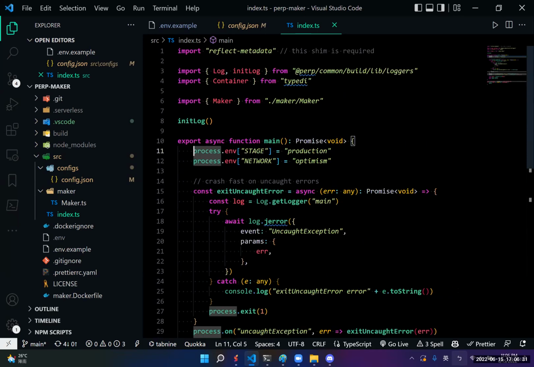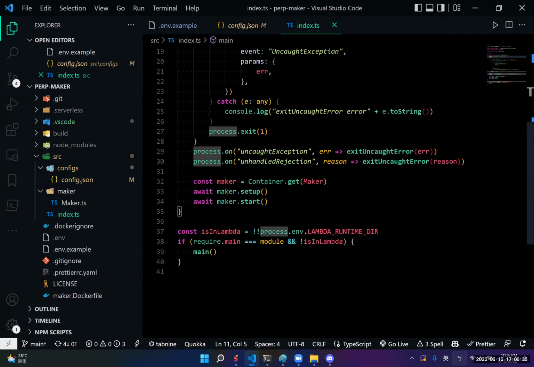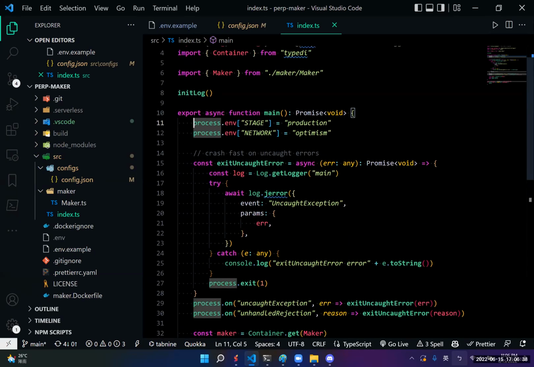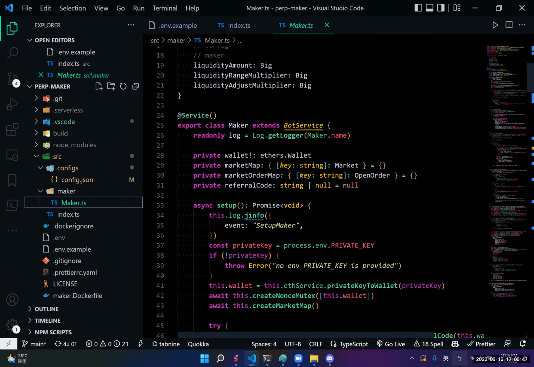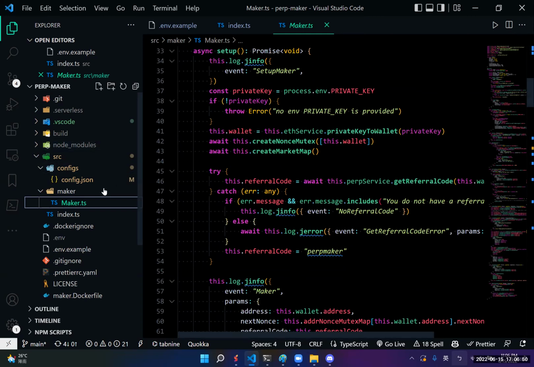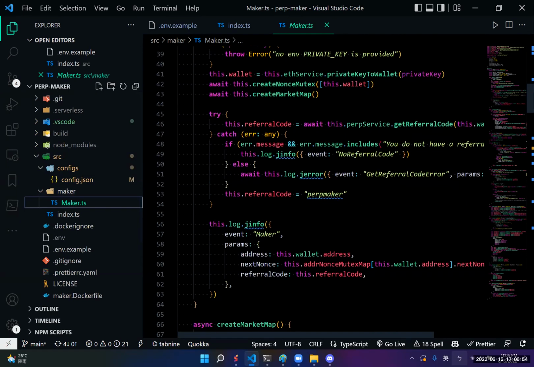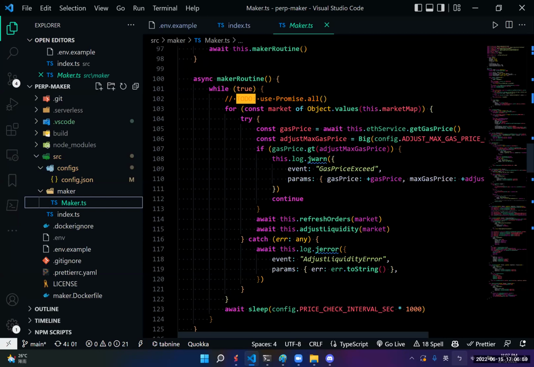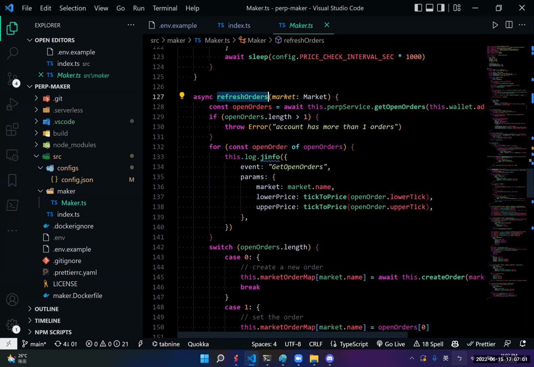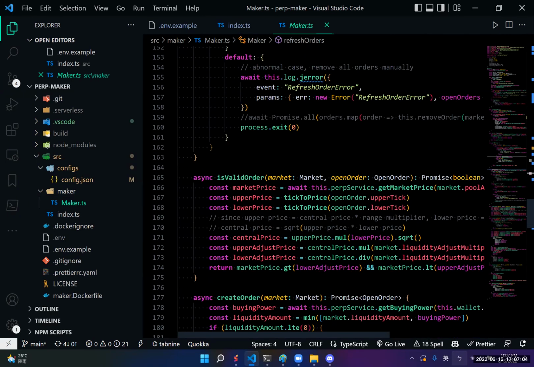And the one last thing is that I'll just quickly go through how this thing is built. So when you want to try to modify the code, Perp-Maker is actually quite simple and really well written. The only file you need to check is the maker.ts file inside the maker folder. And it's pretty much quite self-explanatory.